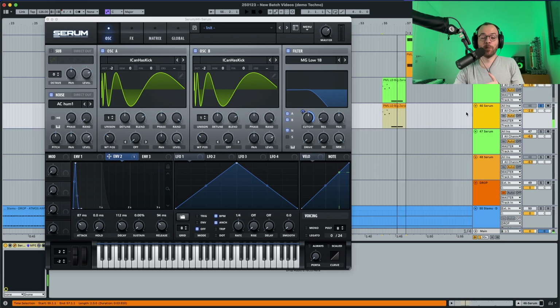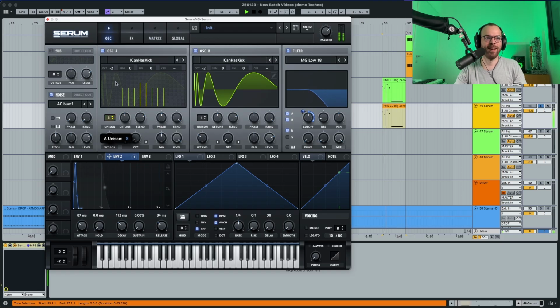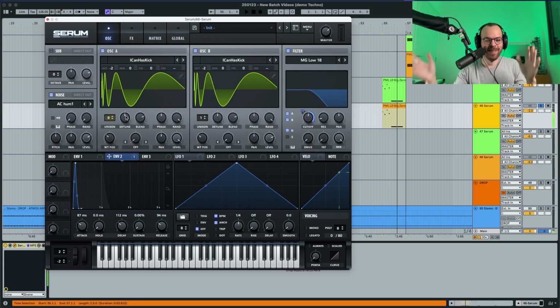That's pretty much how it should be, but we forgot one thing in oscillator 1. We have to pick the unison and put it a bit up. And there you go. Now unison a little bit up. Now it sounds much better, right?